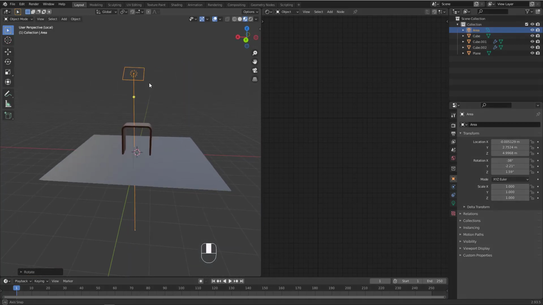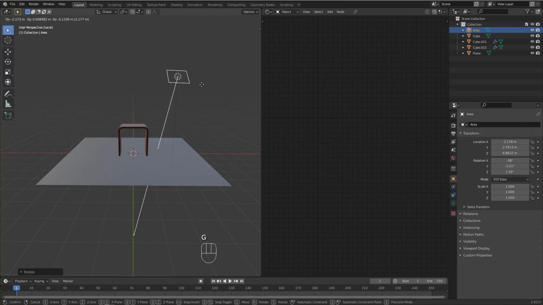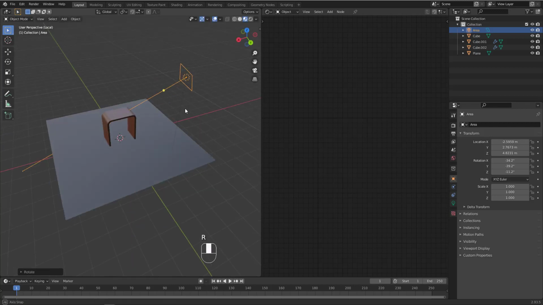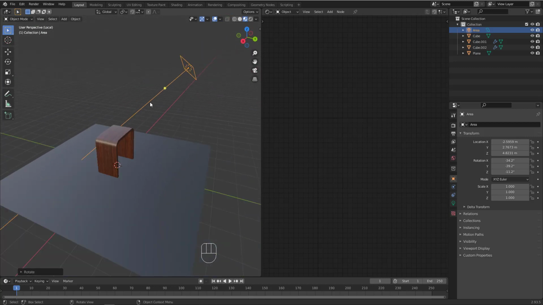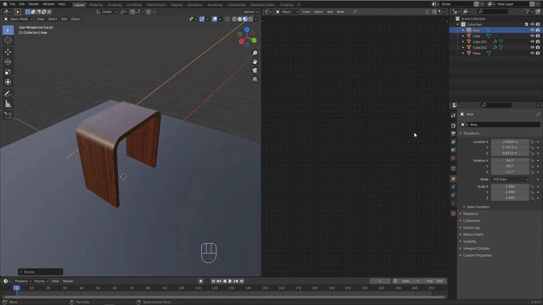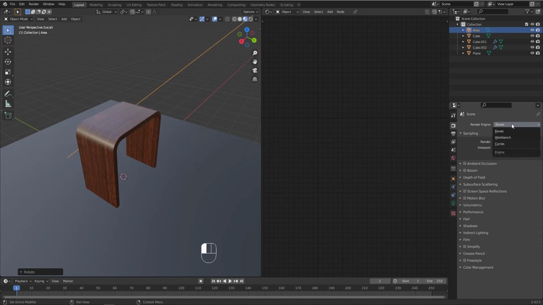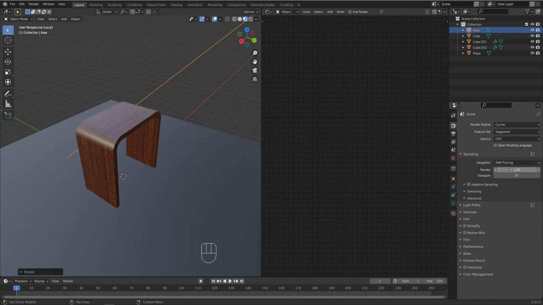And maybe I can pick another angle, like grabbing the light here and rotating it just a little bit towards the table. Alright, something like this will work for now. Let's go to the render settings and switch this to Cycles. I need to work with Cycles. And yeah, there we go for now.